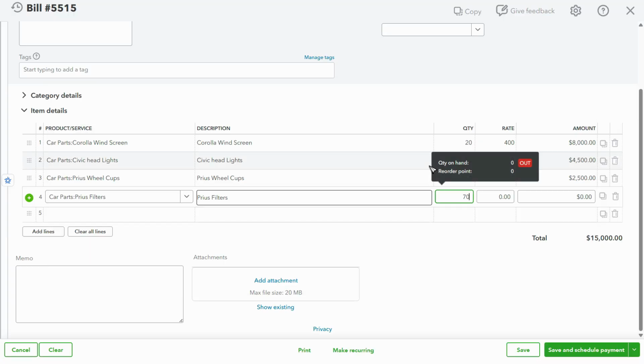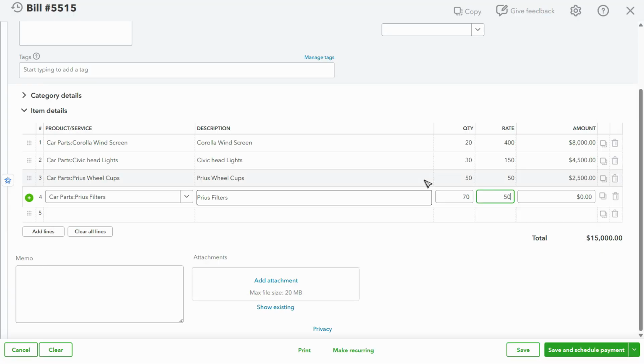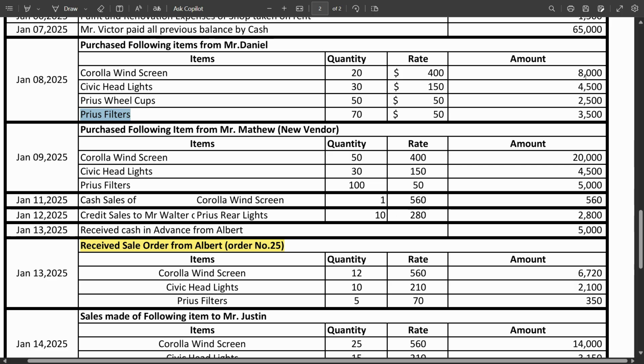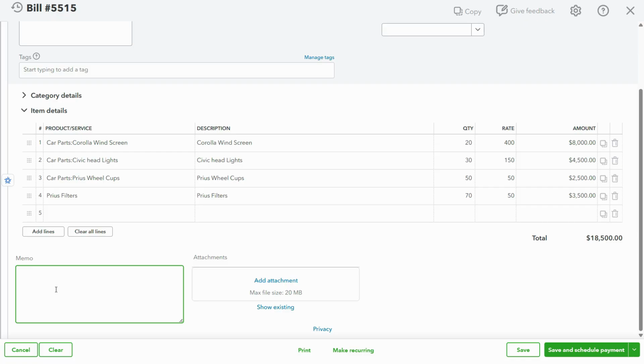70 is the quantity that we want to purchase, and the rate is 50. This makes the total 3,500. So altogether, if we check 8,000, 4,500, 2,500 and 3,500, just make sure everything is good and the totals are correct. You can put any memo if you want. Otherwise, you can just save this.